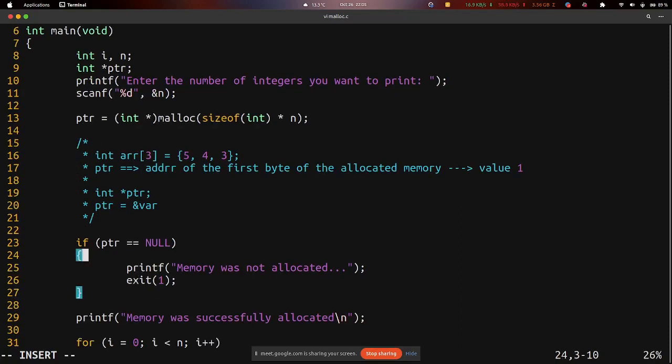Oh, sorry, I just want to ask. You mentioned now that this malloc function is going to return a void pointer pointing to the address of the first byte of the allocated memory, right? So if you're saying it's returning a void pointer, that means shouldn't line 9 be void pointer, instead of saying int?